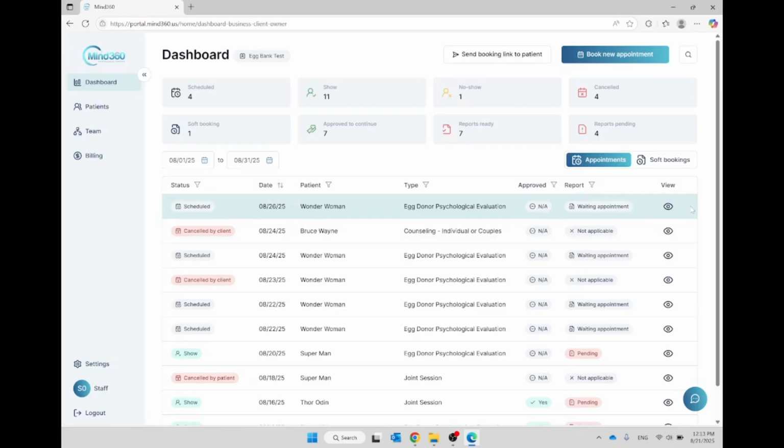So, in a nutshell, very simply, you can see how quick and easy it is for you to book an appointment all the way through and secure an appointment time and date for your patients.